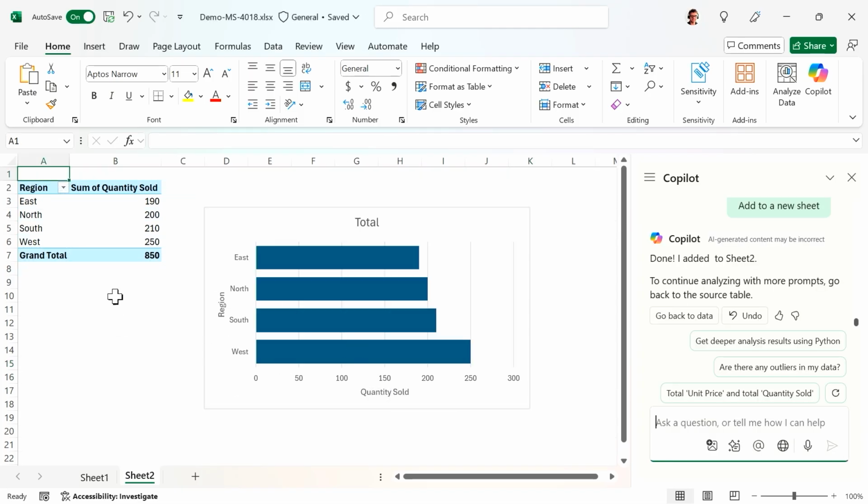Here is sheet number 2. So it created a pivot table to show me the regions, east, north, west, and south, and I have the total by that region.